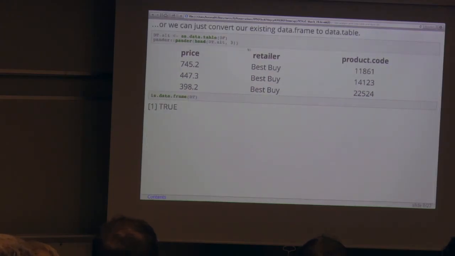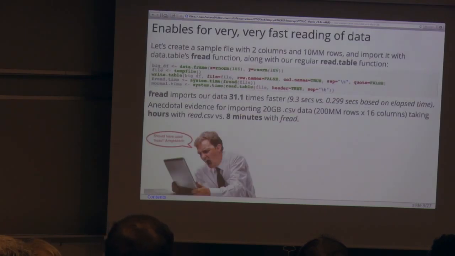Or you can just convert it, right? So the previous data frame that we created, you can just say as.data.table, df was the name of our table, and it'll convert it very easily, right? And you can see the statement, they're essentially the same thing from a feel and data structure standpoint, right? Now, it also enables some very, very fast reading of data.